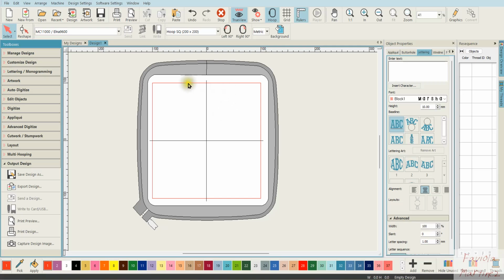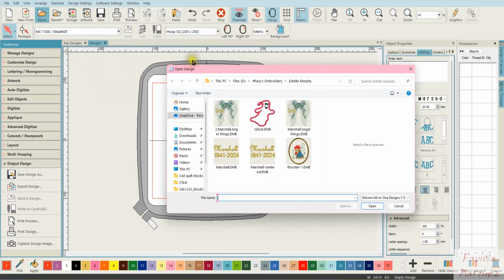So what we're going to do is I've got my MBX version 5 open. I have selected your brand of machine, which is the Janome MemoryCraft 11,000, and I have chosen the square hoop. I'm going to come up to my toolbar up here, and I'm navigating to the folder where I saved the designs that you sent me today, which was this number 2 Marshall Angel Wing and another Marshall Angel Wing.